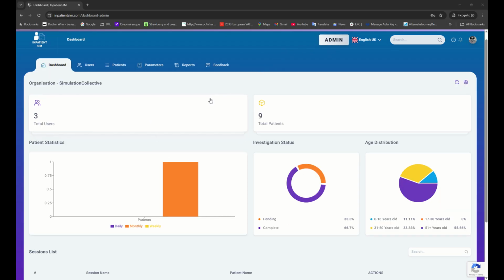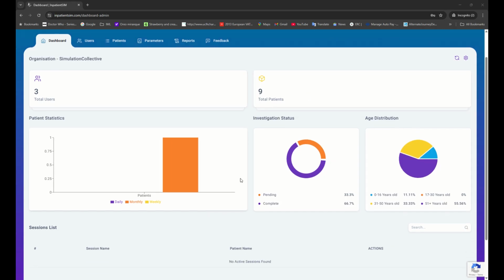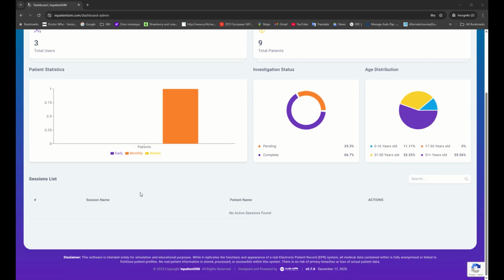The admin dashboard has a few more features. You can look at the total number of users, total patients that have been used within this account. Of course, you've got all your information as before with regard to the demographics of your patients. And down here, we can see if there are any active sessions running.